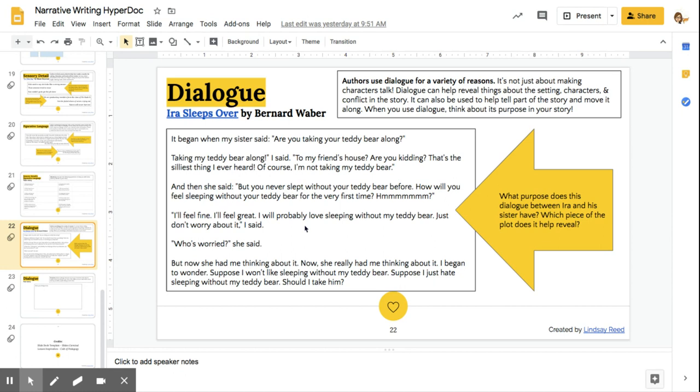Okay? So here we have a bit of dialogue from Ira Sleeps Over. It began when my sister said, "Are you taking your teddy bear along?" "Taking my teddy bear along," I said. "To my friend's house? Are you kidding? That's the silliest thing I've ever heard. Of course I'm not taking my teddy bear." And then she said, "But you never slept without your teddy bear before. How will you feel sleeping without your teddy bear for the very first time?" "I'll feel fine. I'll feel great. I'll probably love sleeping without my teddy bear. Just don't worry about it," I said. "Who's worried?" she said. But now she had me thinking about it. Now she really had me thinking about it. I began to wonder. Suppose I won't like sleeping without my teddy bear. Suppose I just hate sleeping without my teddy bear.